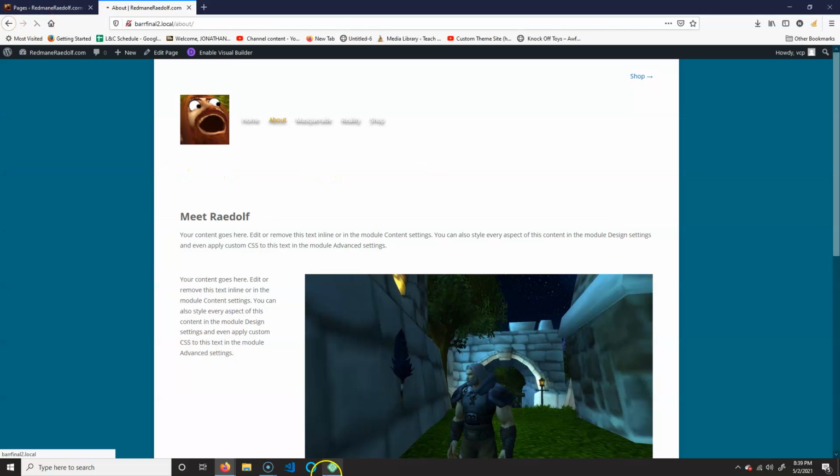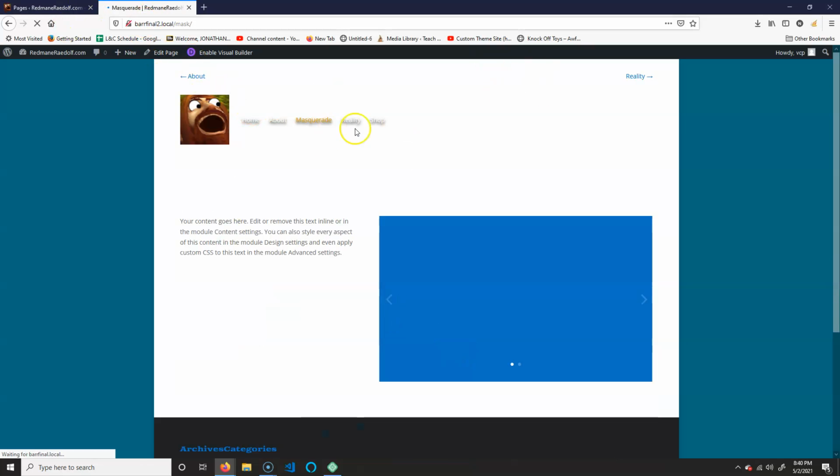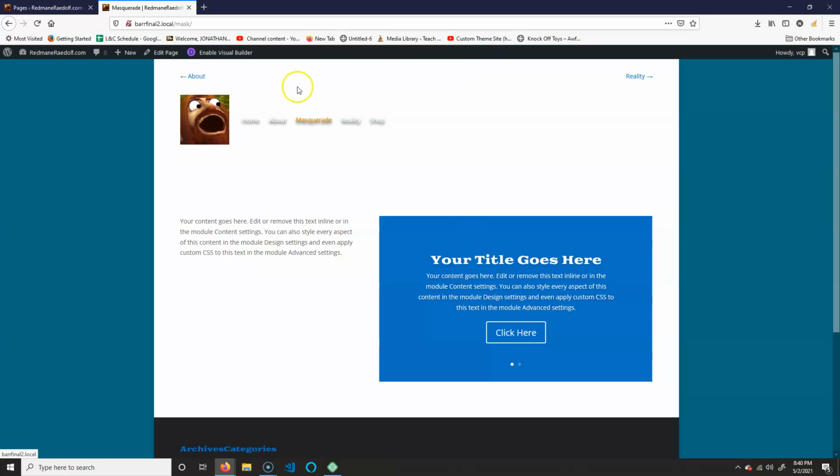Now, when I go here and I refresh it, you should see, hopefully, the correct result. Now it says masquerade is on the right and home is on the left. And if we click on masquerade, it's going to go to masquerade, and then you'll see about and reality. Okay, that's what should happen. Hopefully it's running kind of slow. Okay, so about reality. So that's how we fix that.